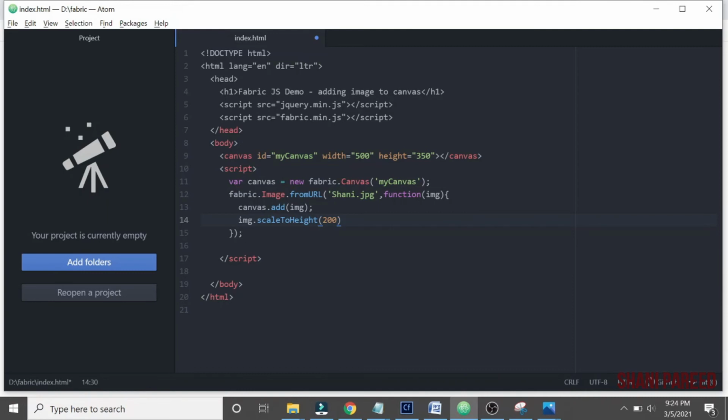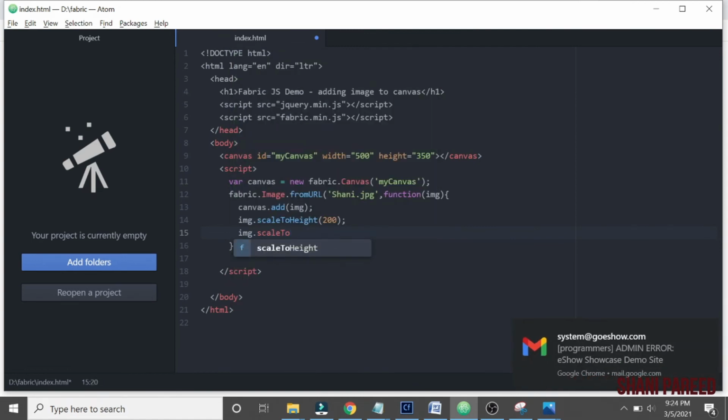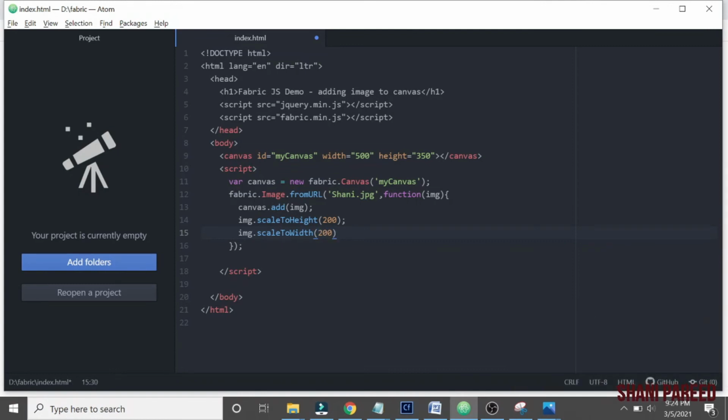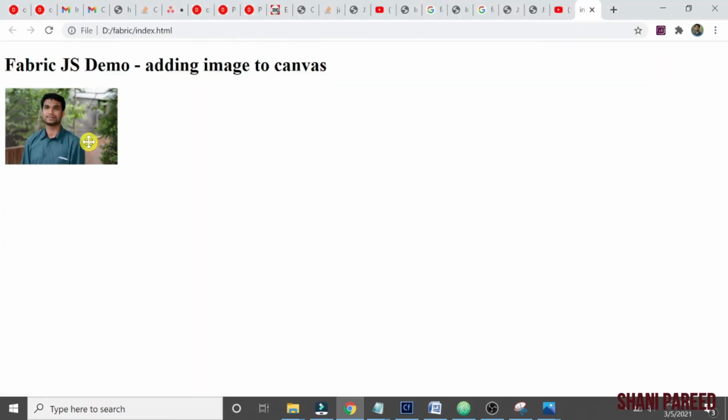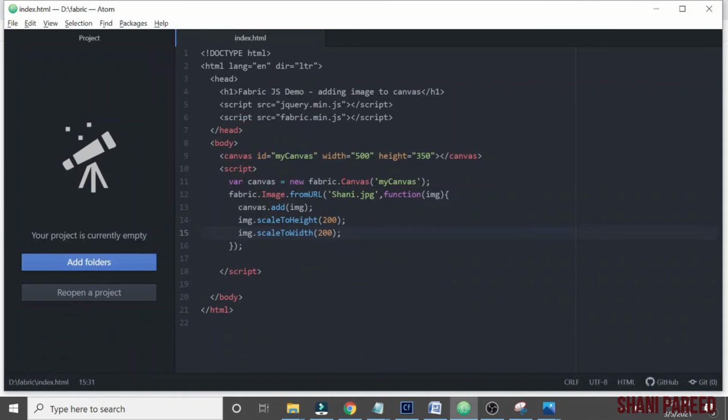Right now it's 350. Now I make it 200. Now img.scaleToWidth, again around 200. Then fine. What will happen? Let me see. Right, see, the image height and width got changed, right?